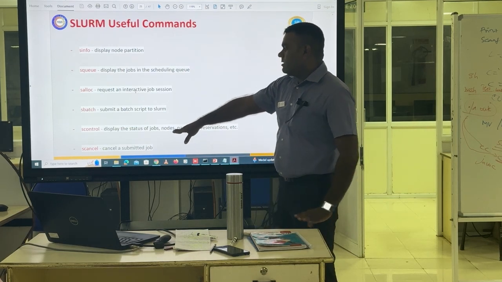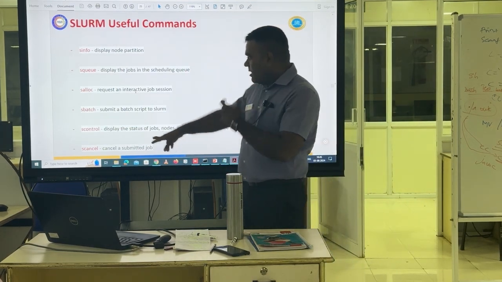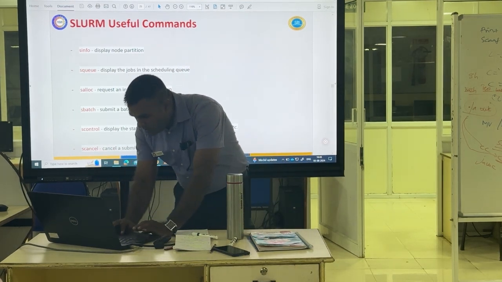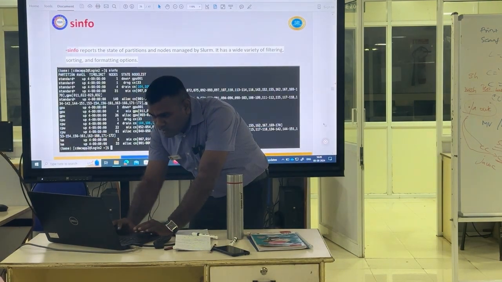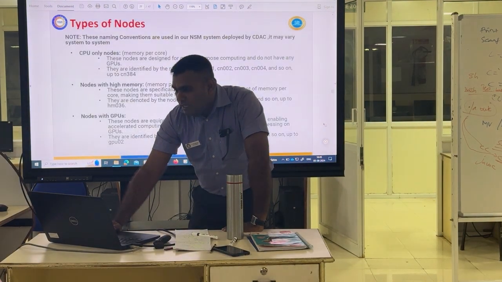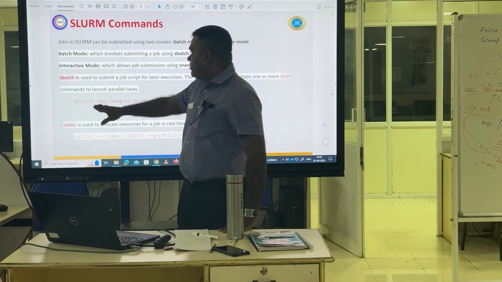scontrol displays the status of the job, nodes, partitions, reservations, etc. Then scancel cancels a submitted job. It's similar to Windows. This is an example. Screenshots of the result that is coming. sinfo, then types of node you see here: CPU nodes, GPUs, memory. sbatch you see here, followed by how to perform this.